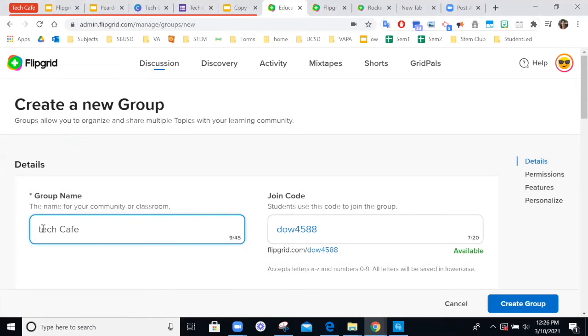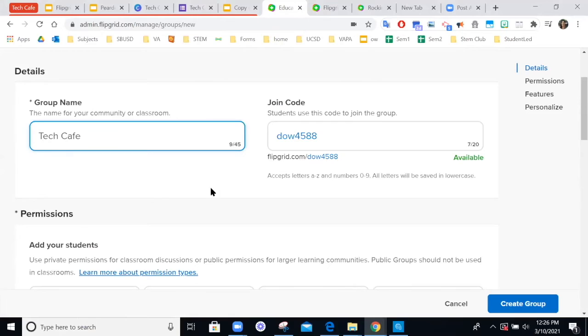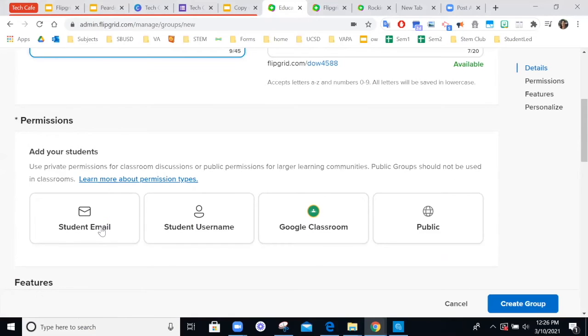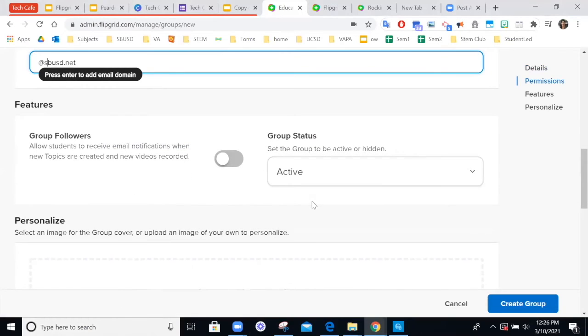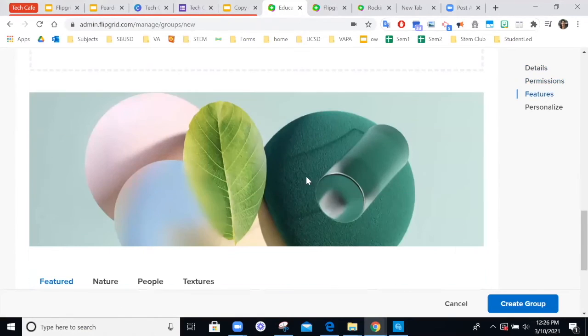Okay. And then, I'm going to show you the other way to set up your classroom. So you could go student email. So we're going to type in our sbusd.net domain, and then you should be able to log in with this.